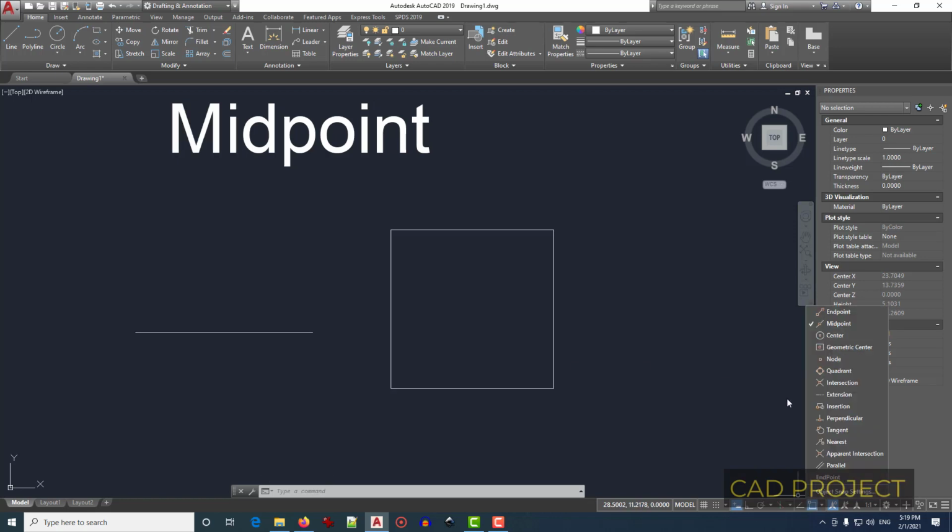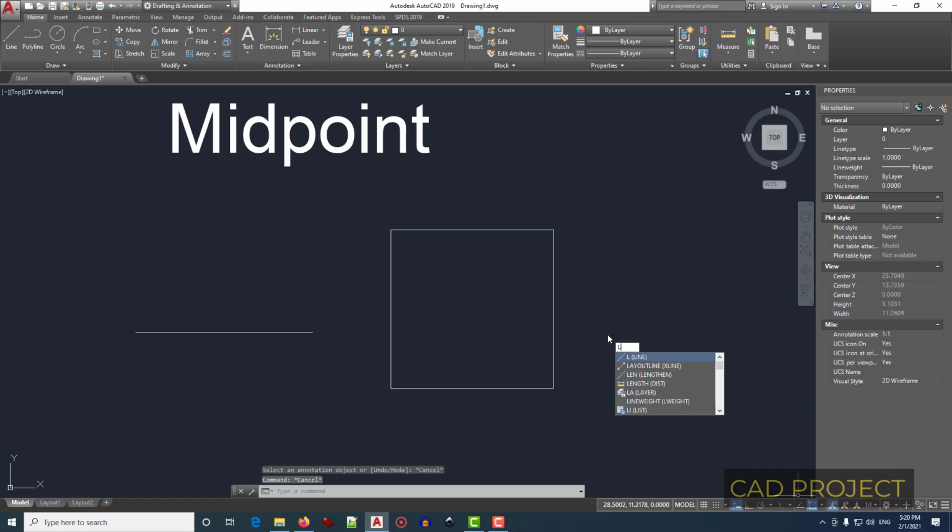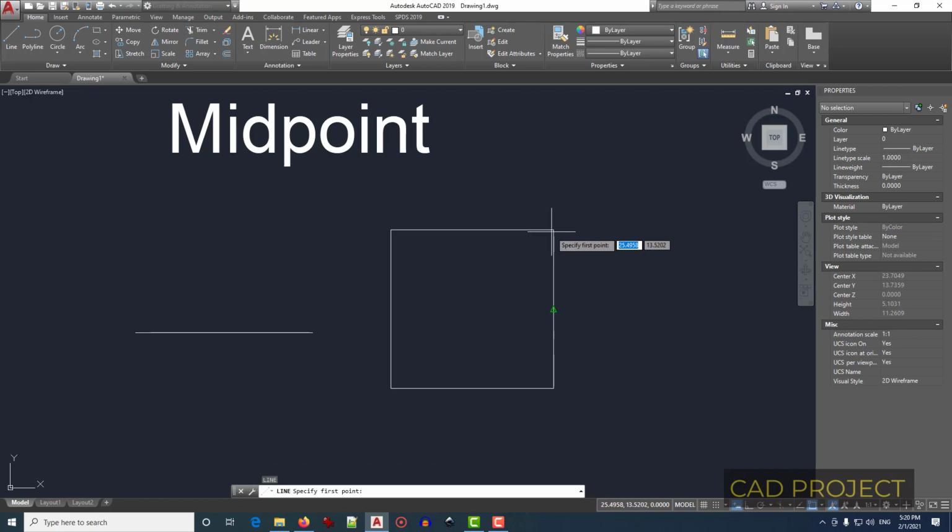The next snap is midpoint. Come here and check midpoint to be set. Pretend once more we want to draw a line, type L, press enter, and it doesn't go anymore to the corner but to the middle, to the perfect center of that line. And the same here. And the symbol is a triangle.